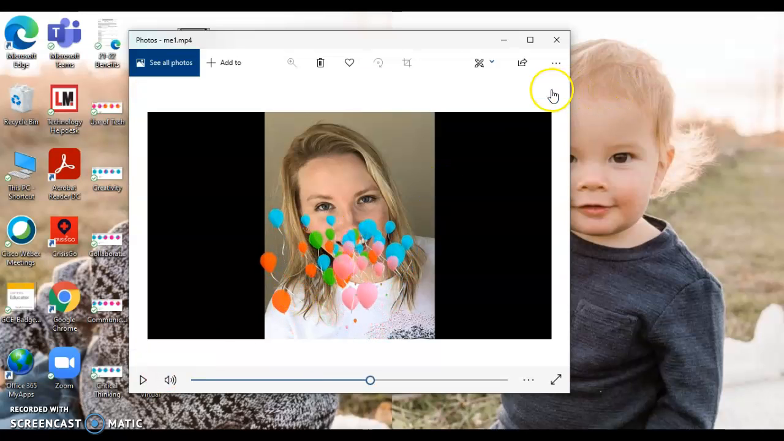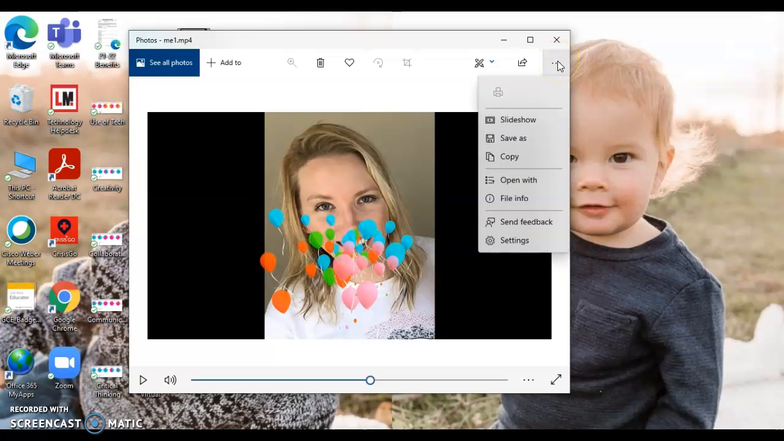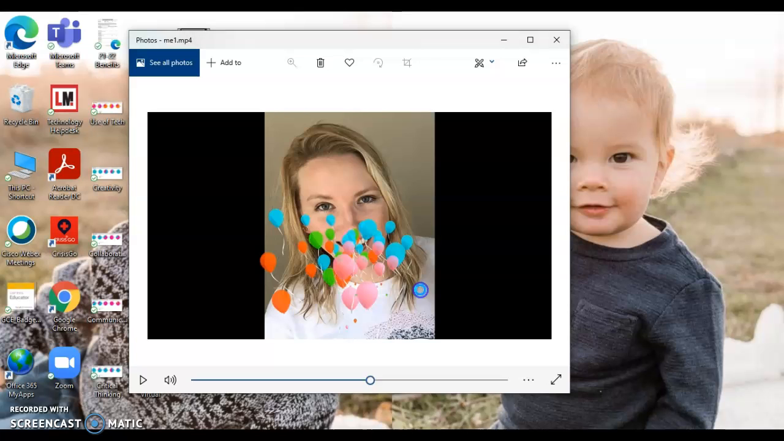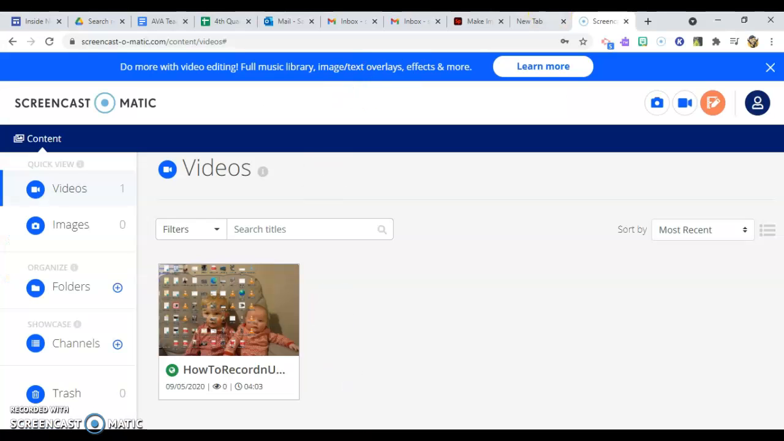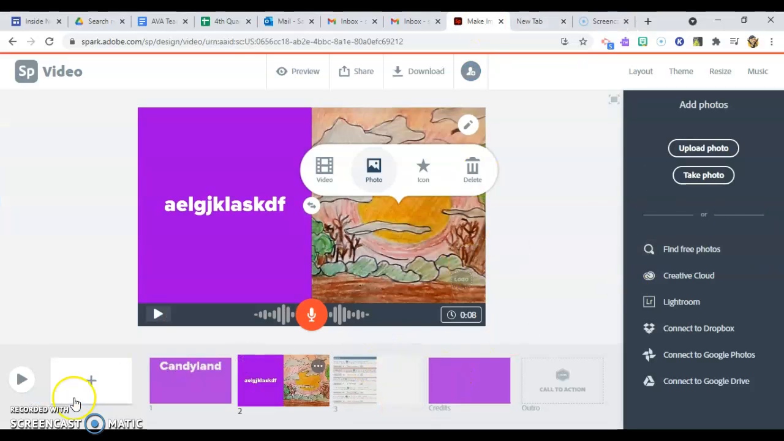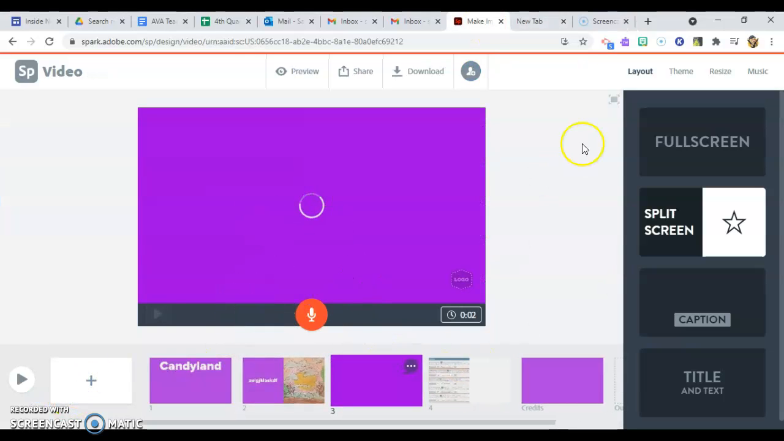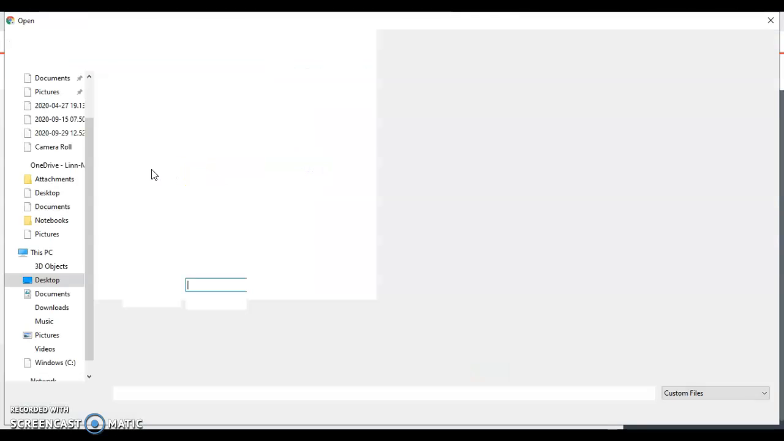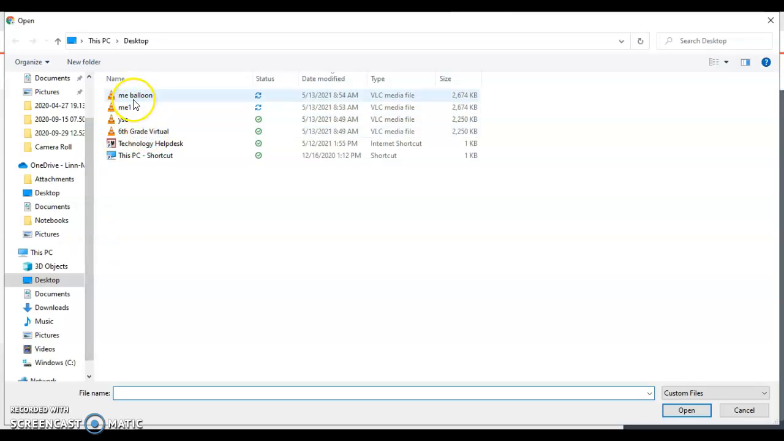Okay. So now I want to go to the three dots and go to Save As. In here, it will save it as an MP4. And I'm going to put Me Balloon, save it to my desktop, and that will save a copy. Then when I go back into my Spark, I'll add a new one here, split screen. I'll go to that video, and I know I saved it to my desktop, and I have Me Balloon.